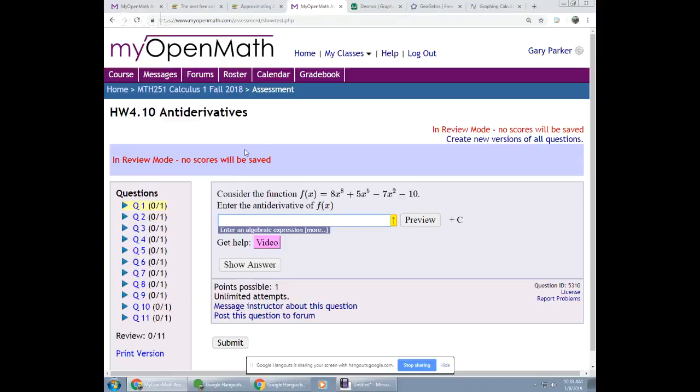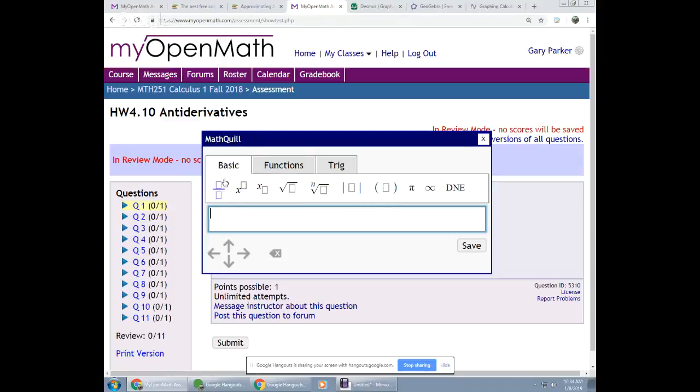When you do click on an answer box in MyOpenMath, it will say, hey, this is the type of thing I'm expecting. So here it says enter an algebraic expression. If you want more information on an algebraic expression, they give you some examples there. There is, through this yellow arrow here, an editor. So you can go into that editor and type fractions. So it's kind of a point and click thing.